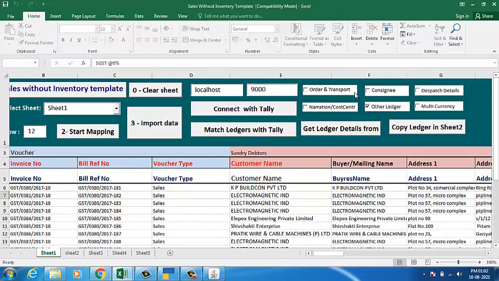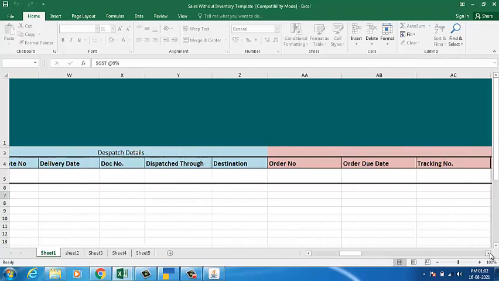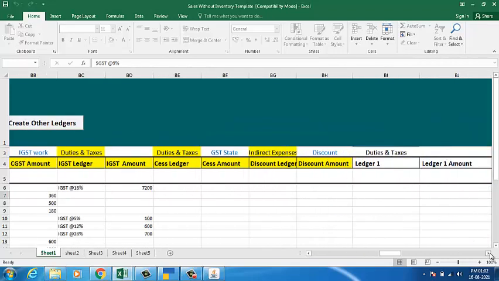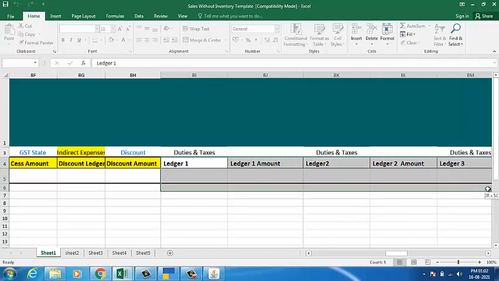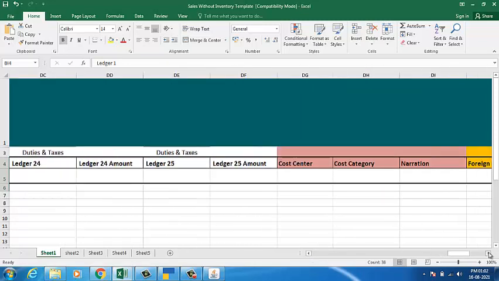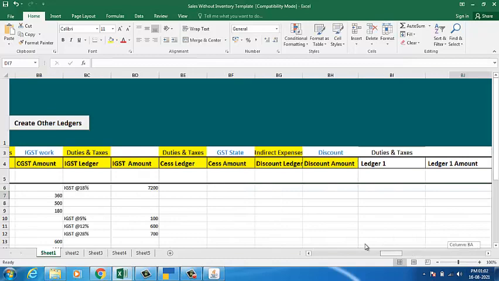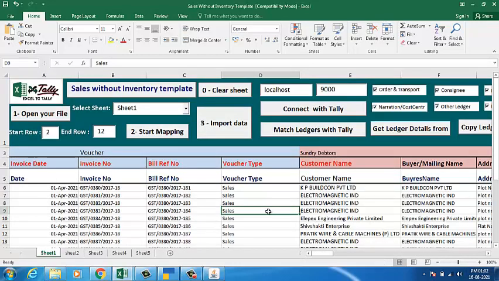Here we have given different options of order, transport, consignee, dispatch, narration and cost center, multi-currency. You can open all these options here. Going with the consignee details, dispatch details, order details, everything will be open. We have provided 25 plus extra ledgers to import your additional data here. You can even go with the narration. Once my data is complete, I will save the file.